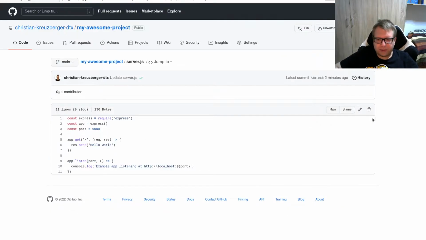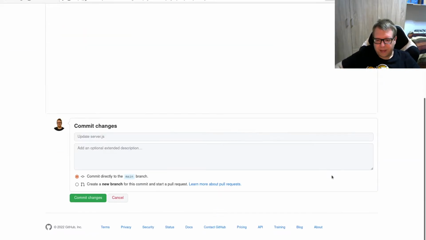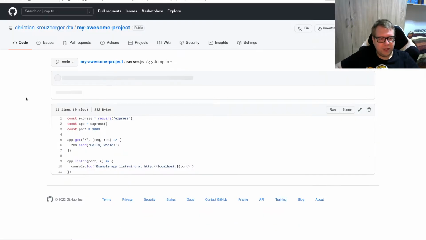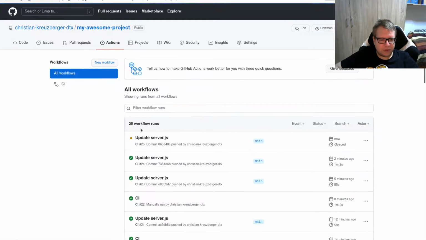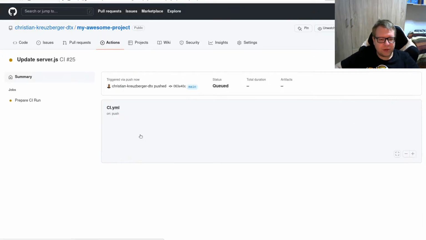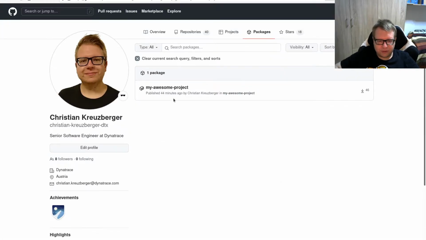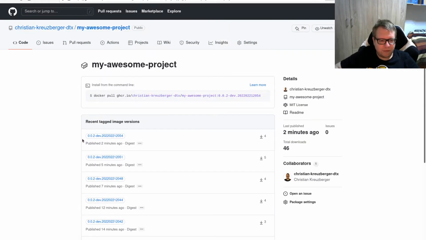So I have here my little Node.js project and I want to change this message that it's outputting from hello world to hello, world! And I'm just committing this on the GitHub UI, and this in the background is triggering a CI/CD pipeline that I have here in GitHub Actions, which consists of 2 steps, a prepare step and the Docker build step. And once the build step is working, it will upload a Docker container into this little GitHub container registry here with a couple of tags.